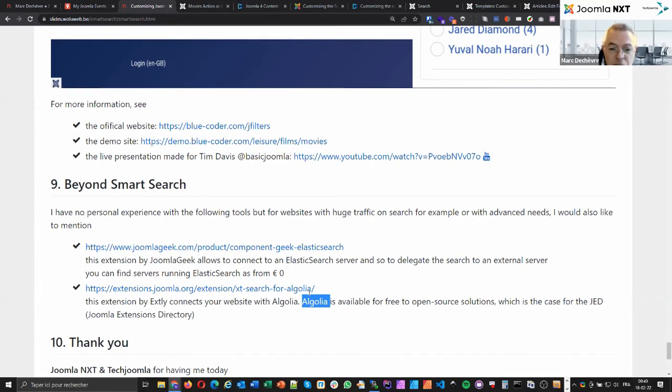Well, as a user, I know Algolia because it is used for the JED, the Joomla extensions directory, right? But if you really have a heavy traffic on search, then maybe there are even more solutions than these ones, right? But these are two I quickly found. One for Elasticsearch by Joomla Geek, and another one by Xly for Algolia. So it was just to broaden the perspectives. And so here we are.